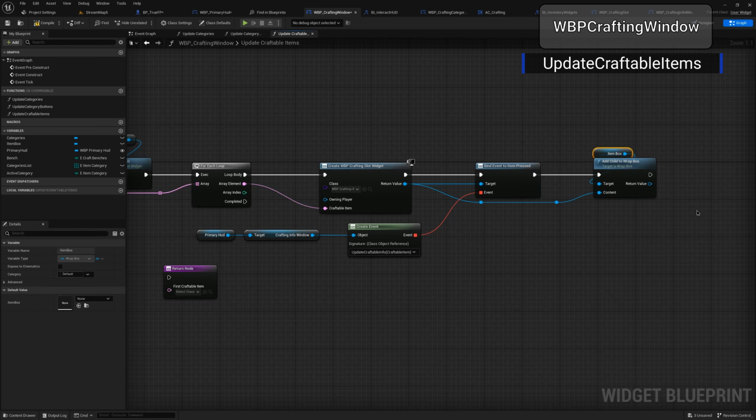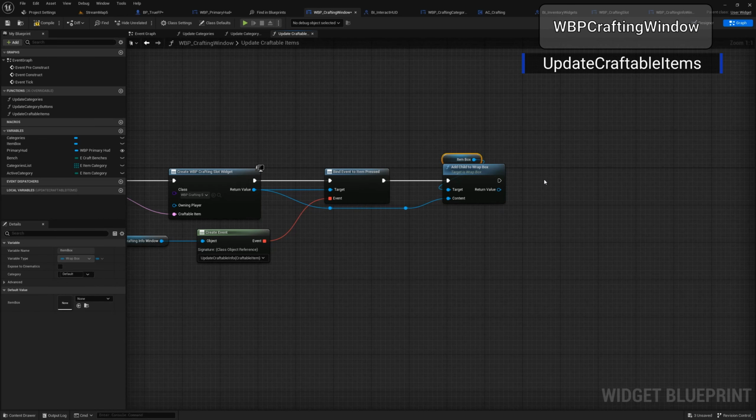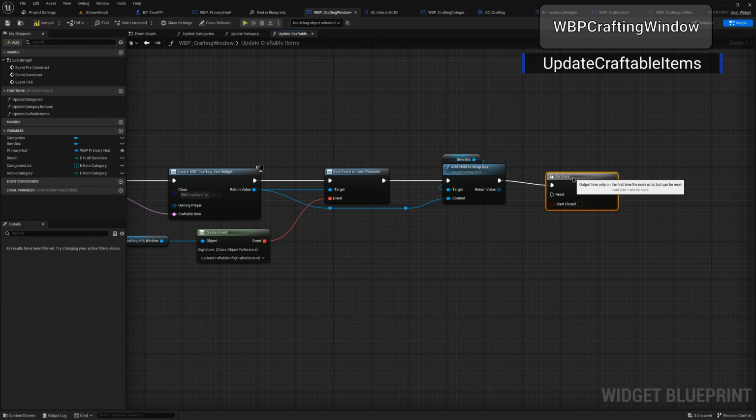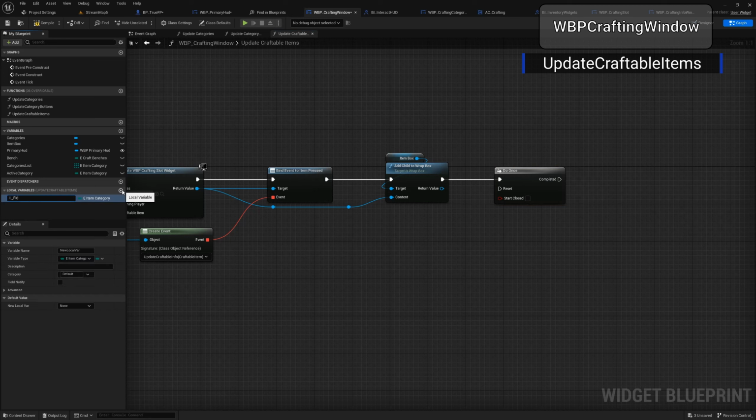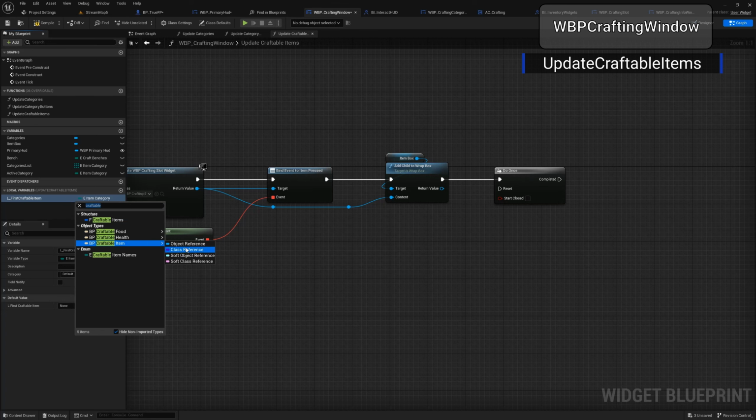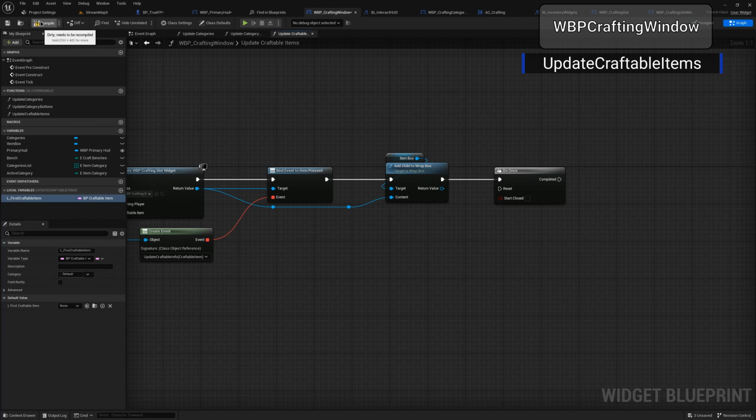Now this is important right here. We're going to right click and go do once. We don't want the multi input, we want just do once, and then plug that in here. The one thing we want to do is create a local variable, L_first craftable item. I'm going to make it BP craftable item soft reference. Let's go ahead and compile it.